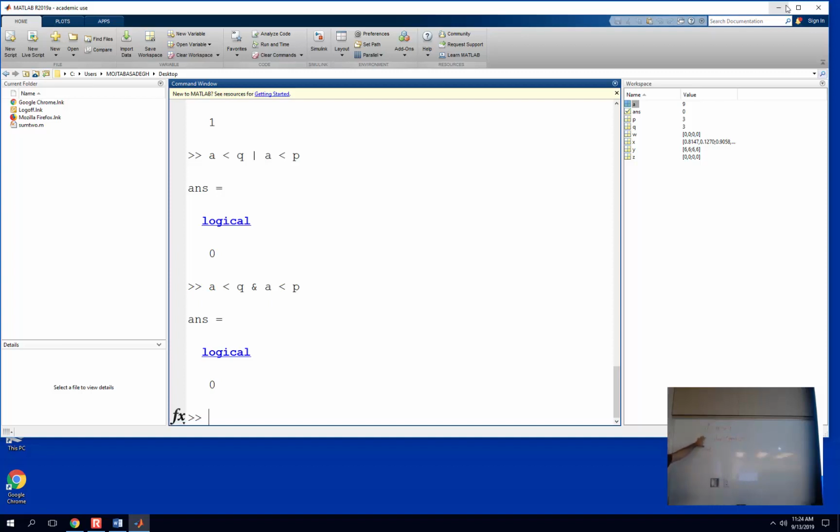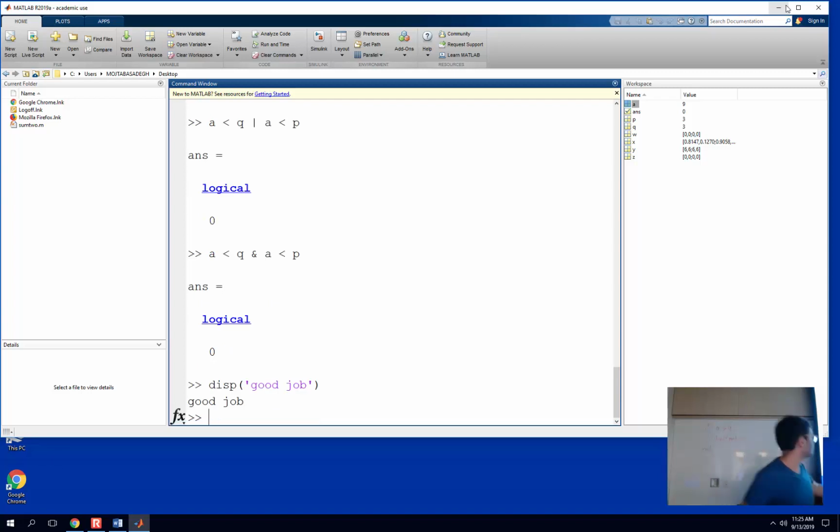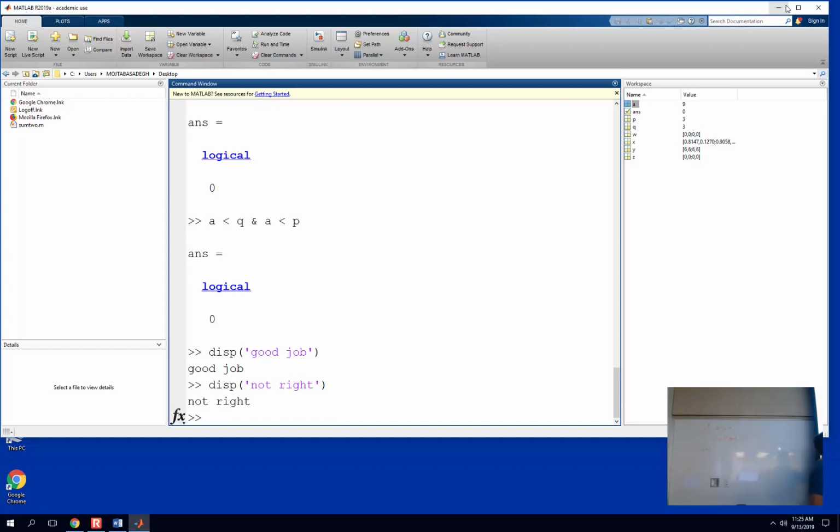This is an if statement, a block of if statement. If A is more than Q, display. Just for now, let's not focus on the if statement. Let's just focus on display. Display 'good job'. It will just display good job. Display 'not right'. It will just display not right. So that's how display works.